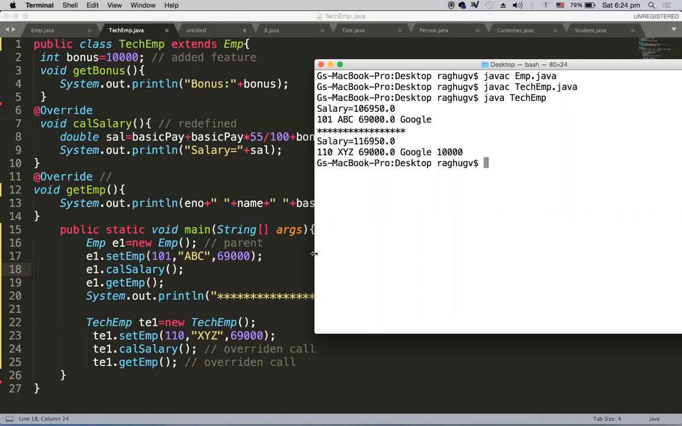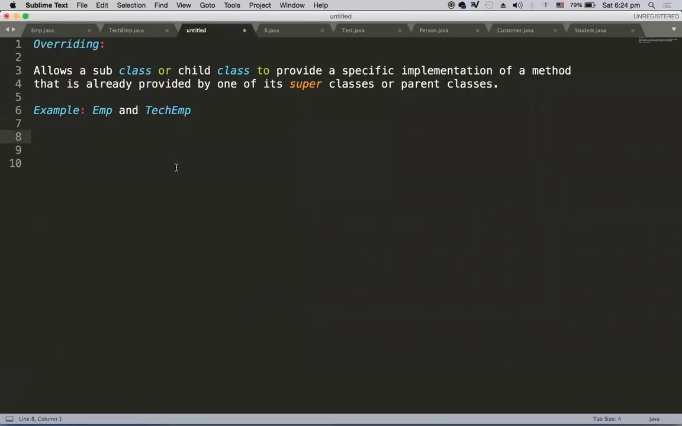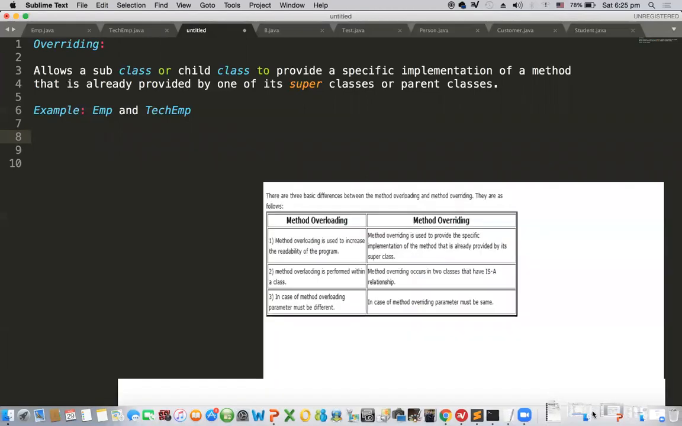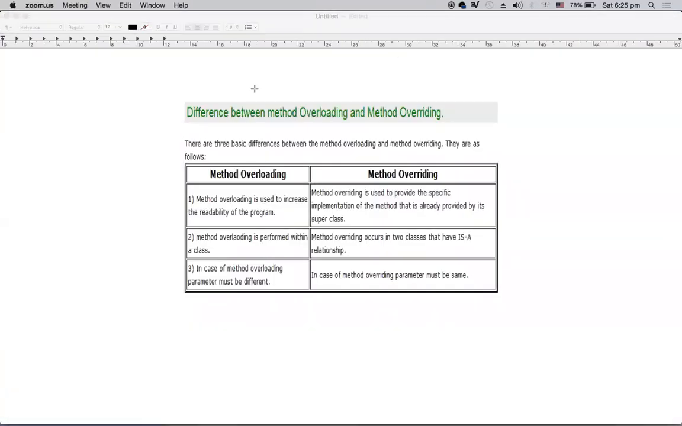Okay, so these are the details of the technical employee. So this is about overriding. So what is overriding? Overriding is a mechanism that allows a subclass or derived class or child class to provide a specific implementation of a method that is already provided by one of its super classes, parent classes, or the base classes. So now let's understand the differences between overloading and overriding. To make you understand, let me open this page where the differences are provided. So here I have overloading and overriding.